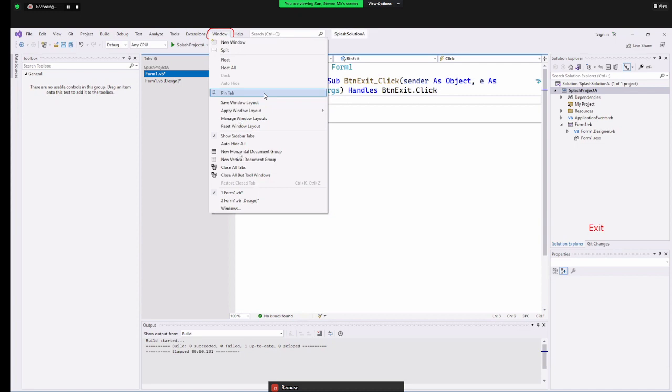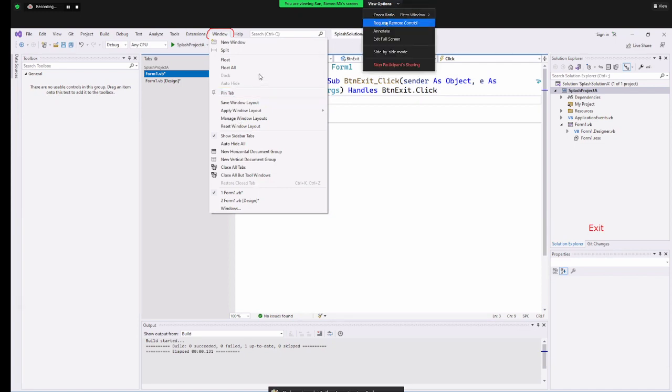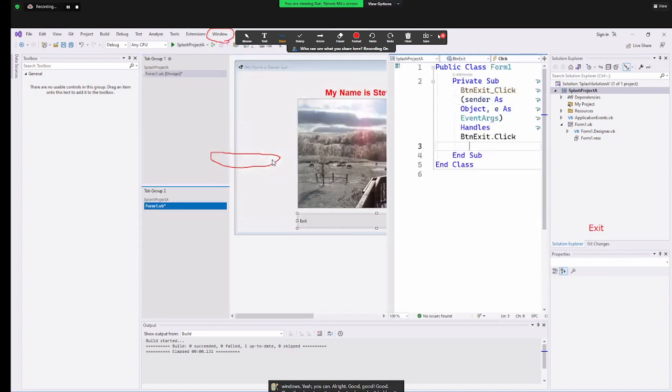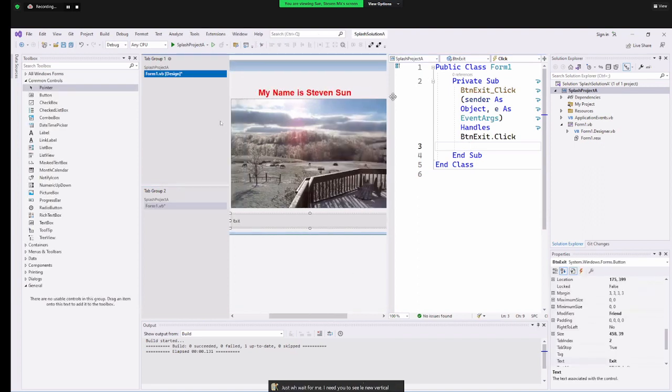Then here I want you to select here. No, hold on, just wait for me. I need you to select new vertical document. New vertical document. Okay, good. Now you are able to see two things right now. Okay, so drag this to the right. Let me see if there's a way to squeeze this tab to smallest. Okay, so now you have this is designer view, this is programmer's view. All right, this designer view, this programmer view.